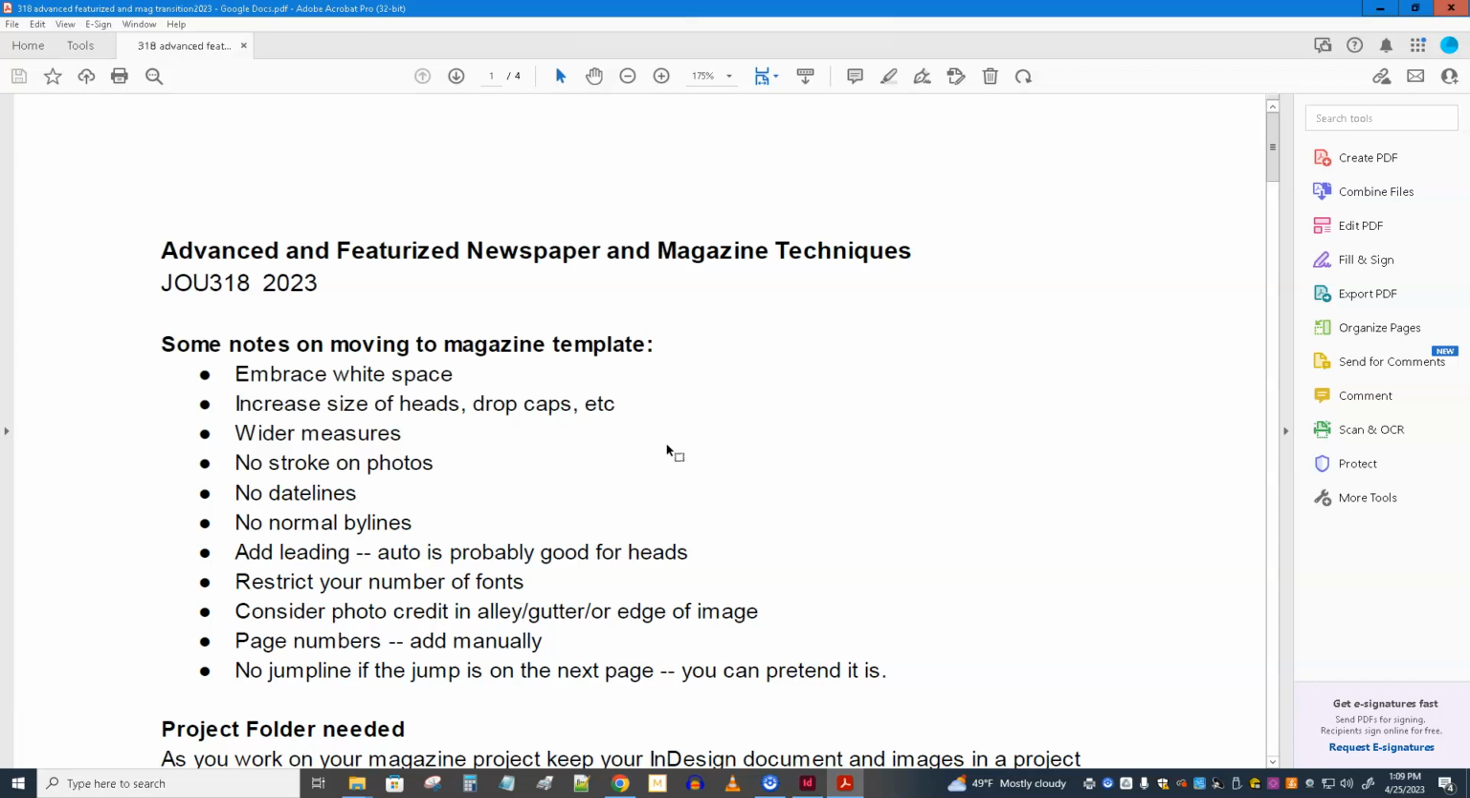Photographs have no stroke. No date lines. That's the bolded or all cap words that start the first paragraph, the lead. We will take those off. No normal bylines. We'll be treating bylines some other way. Add leading for your headlines in particular. Auto leading is probably good.